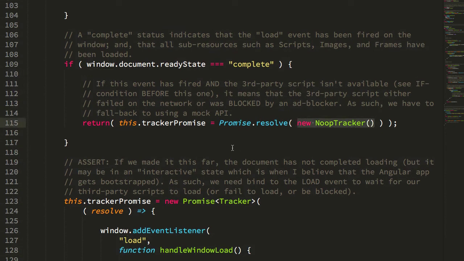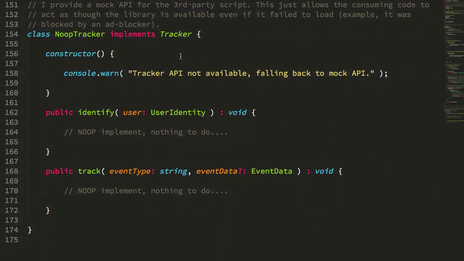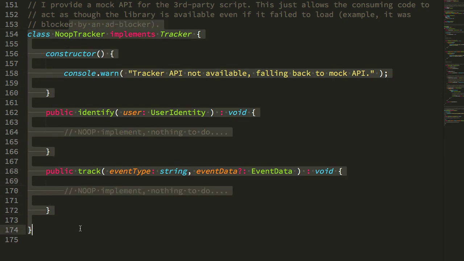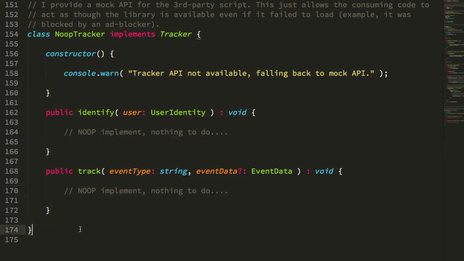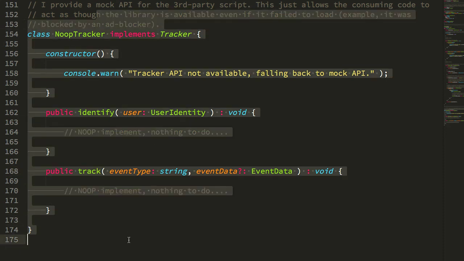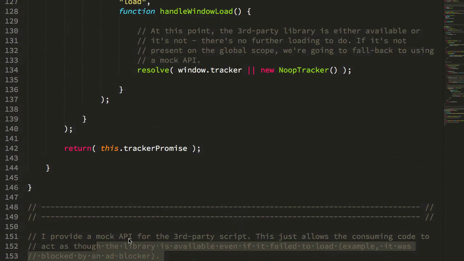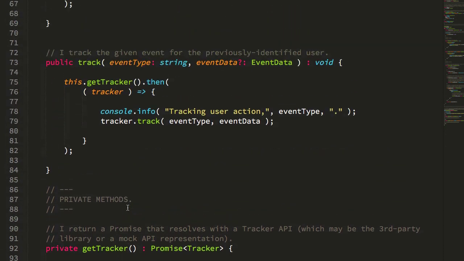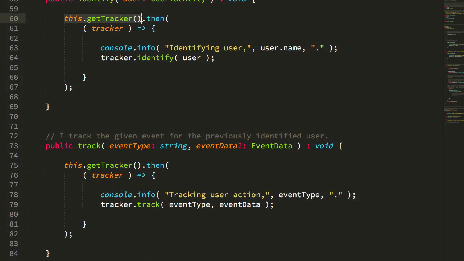And the no-op tracker, in this case, if we scroll down, implements the tracker interface that we defined above, but is essentially a no-operation implementation. So we can essentially consume this instance as if it were the global tracker.js library, but calling identify, calling track, just discards the data. So from a business intelligence standpoint, this no-op implementation provides zero value. But from a consumption standpoint within the rest of our Angular application, everything becomes much cleaner because the get tracker never has to worry about whether this tracker value is null.